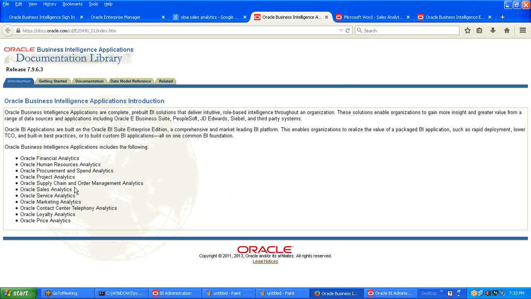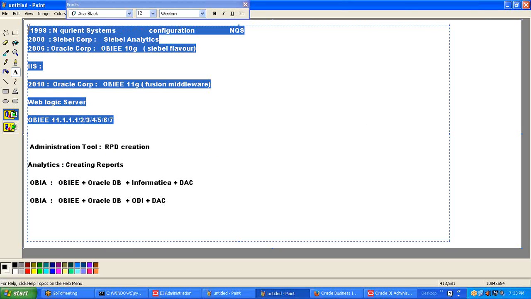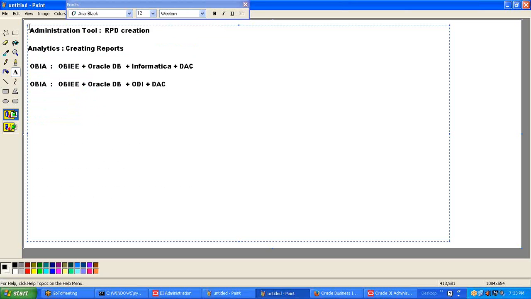So now, what do you think? Yeah, tell me. How are these different analytics? Let me tell you. Here in OBIEE, what is the use of OBIEE? OBIEE here means you are already going to get pre-built reports and a pre-built RPD. Everything will be pre-built there.